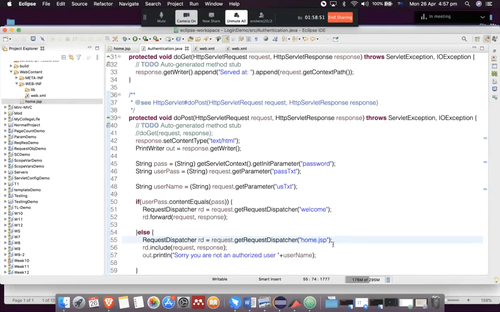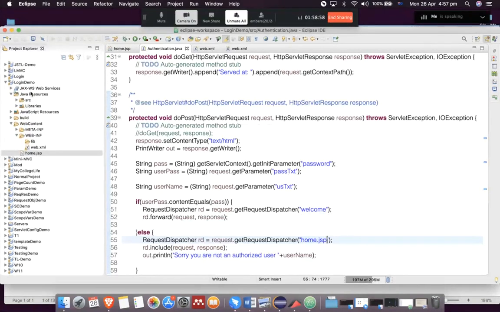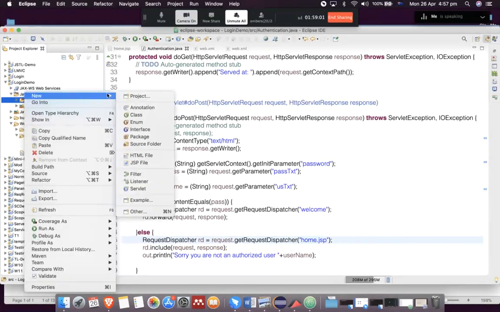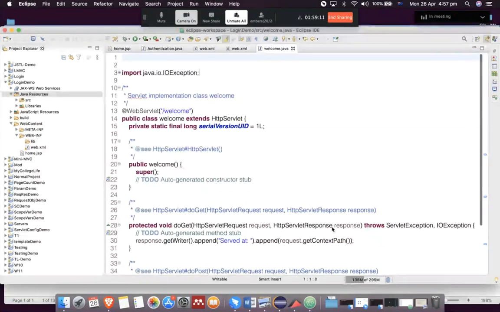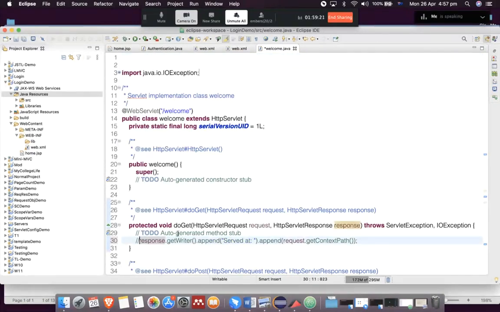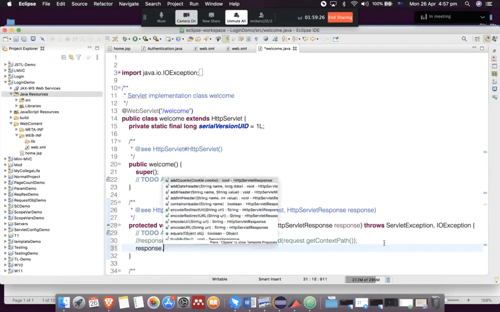What we have to do next is to create a welcome.jsp that we don't have yet. So I'm going to go here, source, add a servlet. We call it welcome. Next. Welcome will be very simple. So in the doGet, we just want to welcome the user.